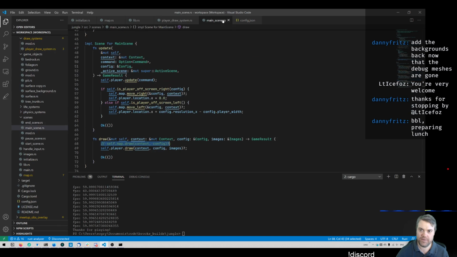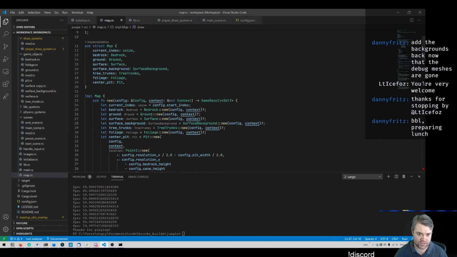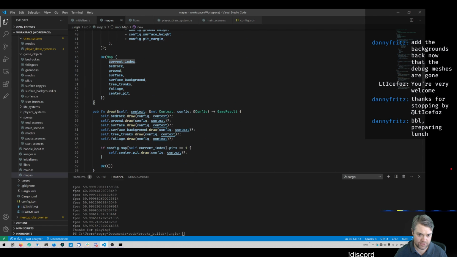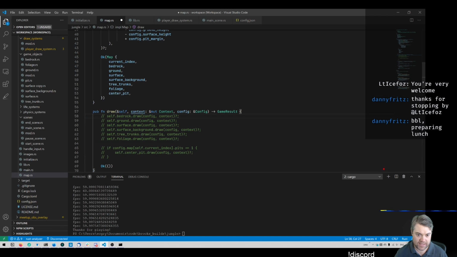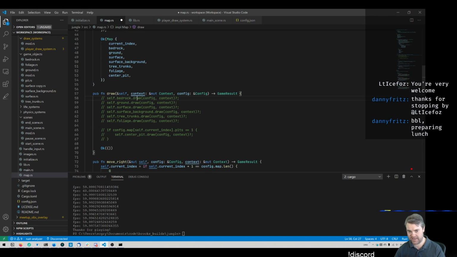So in our main scene, we're going to turn our map back on, but we're going to go into the map and turn off the draw for all these. And then that way I'll be able to come in and just turn these back on one at a time on the other side. And then we'll see how this goes.